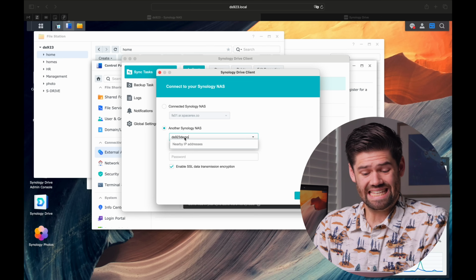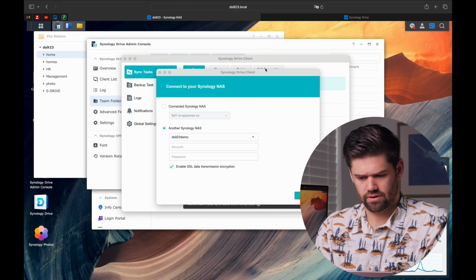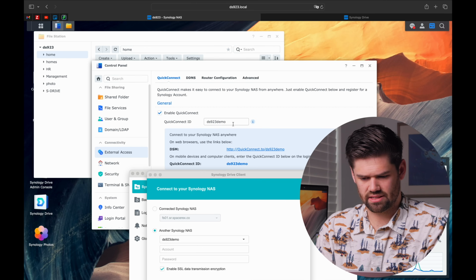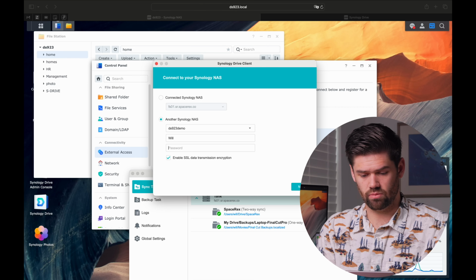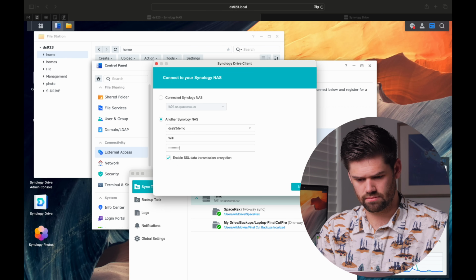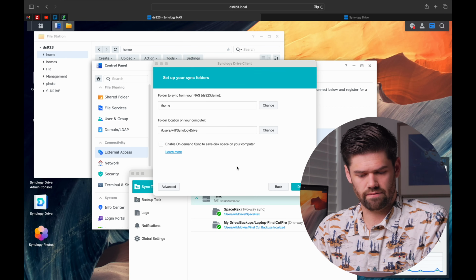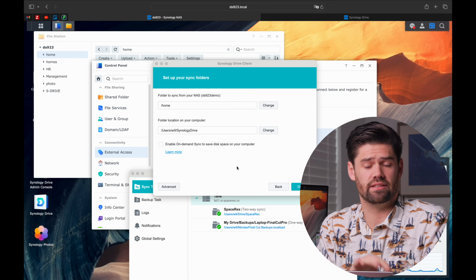So we're going to say DS923 demo, which is our QuickConnect ID over here. The windows are on top of each other. DS923 demo, so we're using that exact same one. And then we're just going to sign in with our username and password. All right, so now that you've signed in, you get this interface right here. This is a sync job. We'll also talk about backup tasks in a second here.